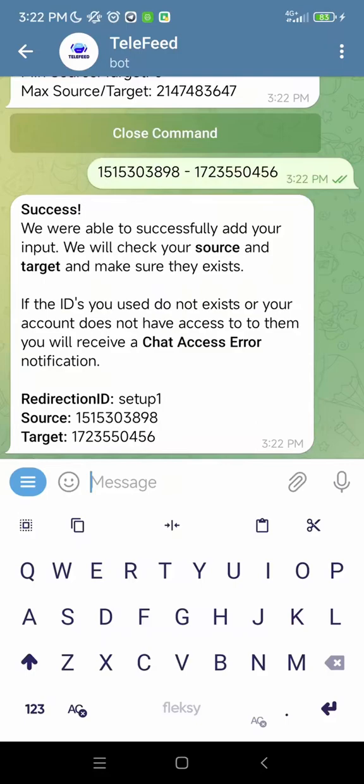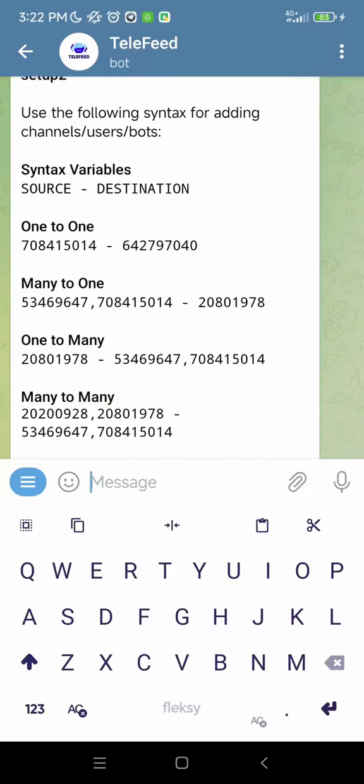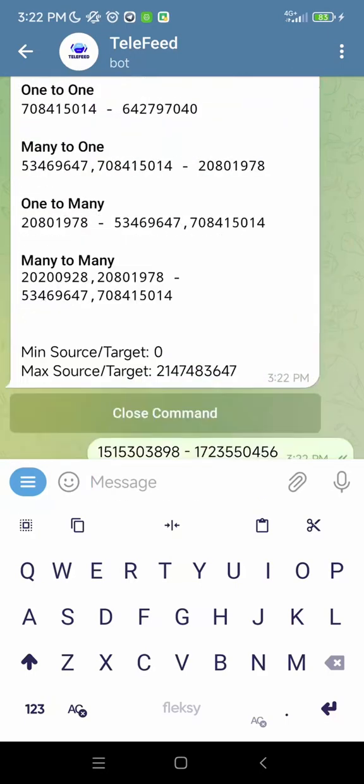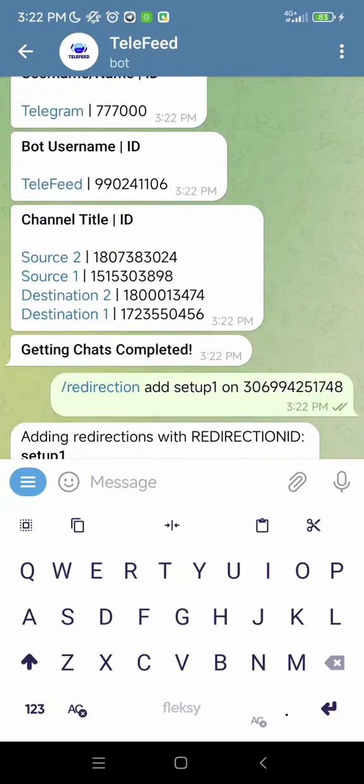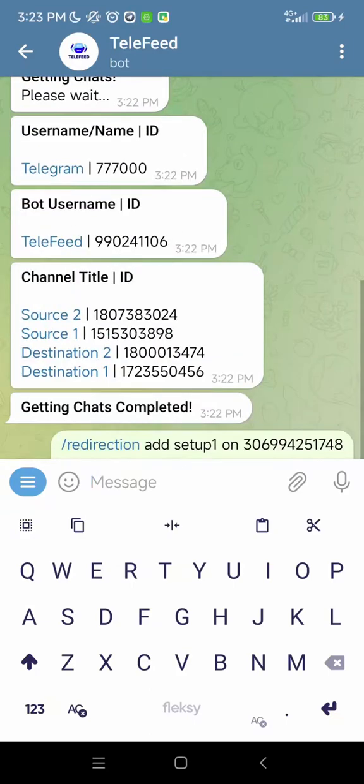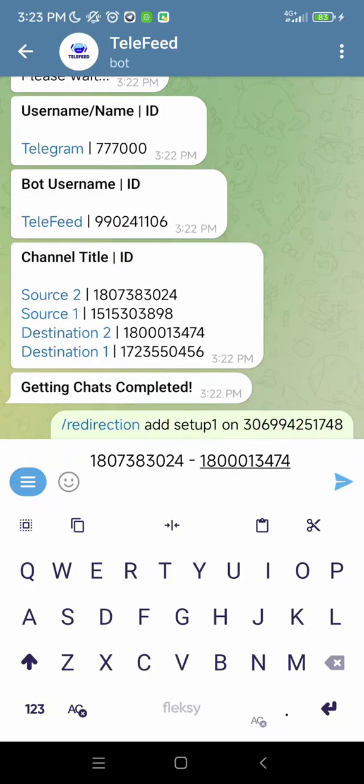Now I'm going to move on to creating a second redirection titled Setup2. So I'll follow the same steps I did for the previous setup, except this time, when I scroll up to see the chat IDs, I'm going to use a different source and destination.